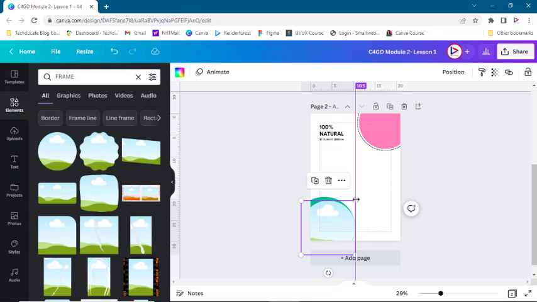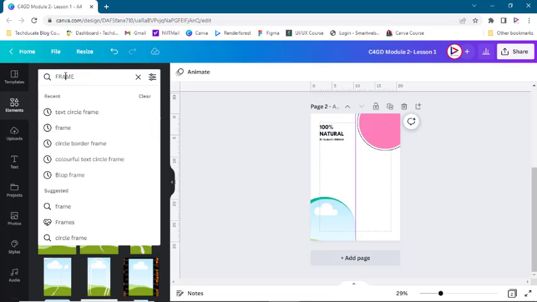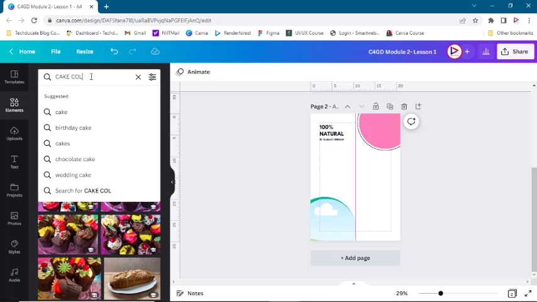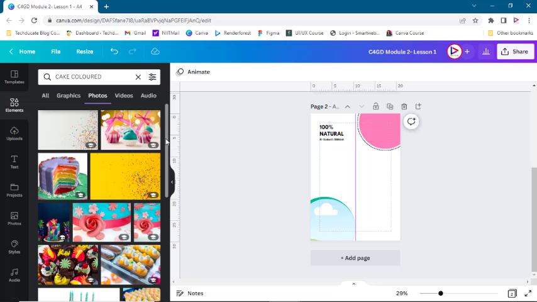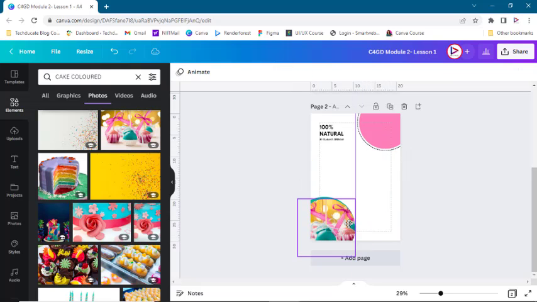Let me make it a bit bigger. Okay, I'll make the frame a bit bigger this way, and I'll make it to be behind and in front of the other shape, the shape just peeping at the top a little bit. So for this frame, I want to bring in some images. I can use the element as well, so I'll type in cake colored. Okay, let's say I'll go ahead with this. I think this is still much having a brighter color, so I'll drop it inside the frame.